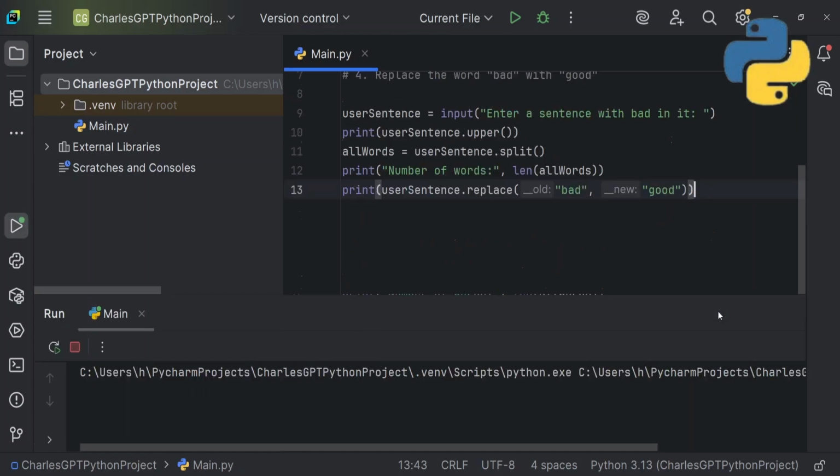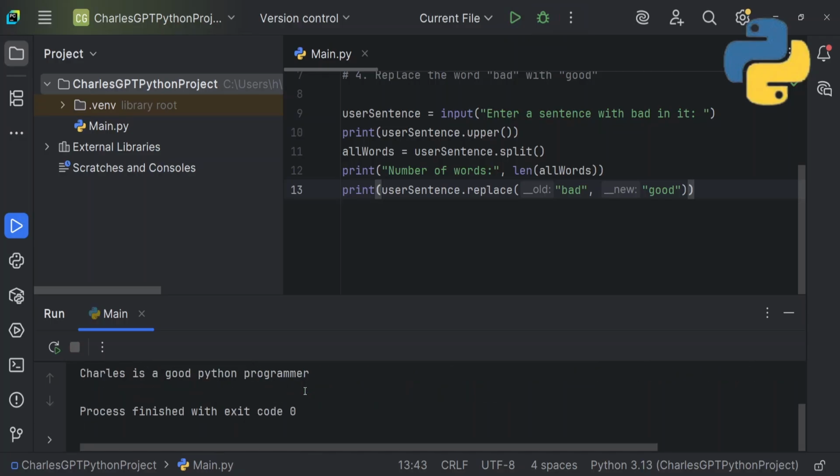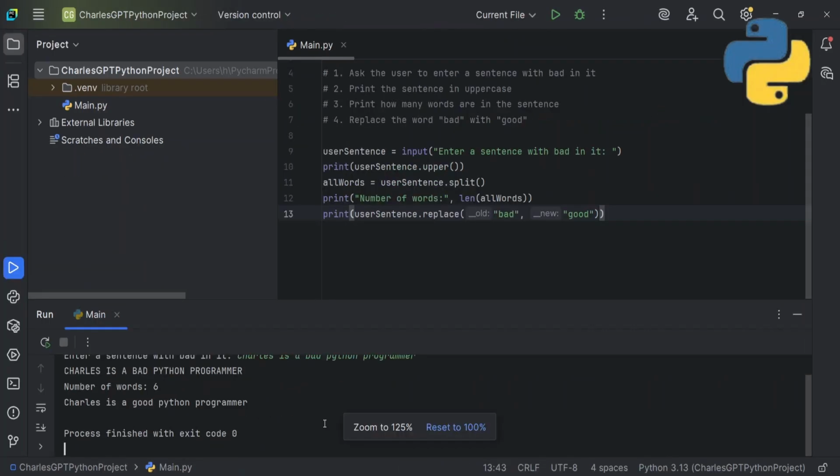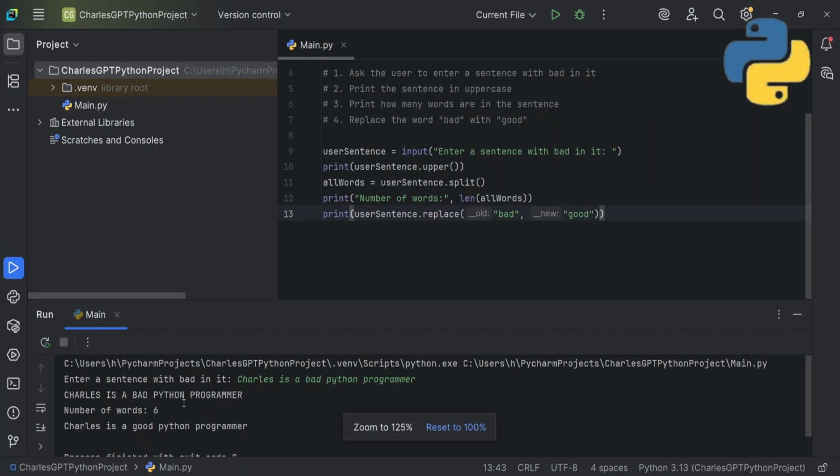If I run this program, you'll see enter a sentence with bad in it. I'll just say, Charles is a bad Python programmer. If I hit enter, you see it says Charles is a good Python programmer. I will reduce this a little bit. You can see firstly it changed everything to uppercase. Then it counts how many words are in it: 1, 2, 3, 4, 5, 6 words. Then it replaces the bad with good. So, Charles is a good Python programmer.